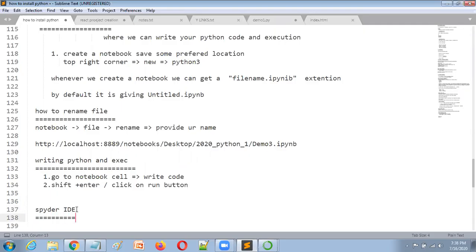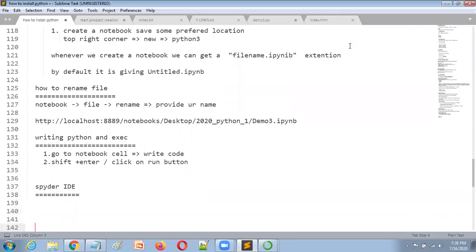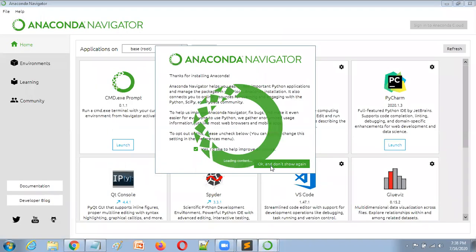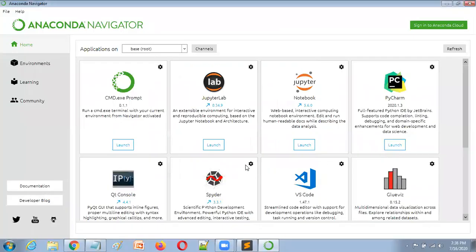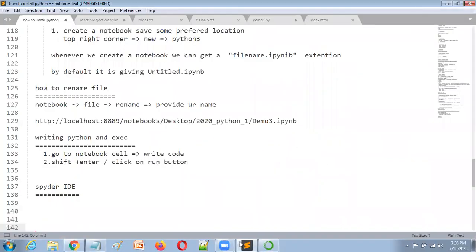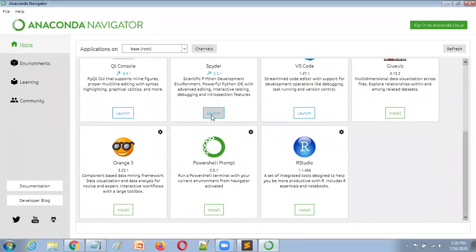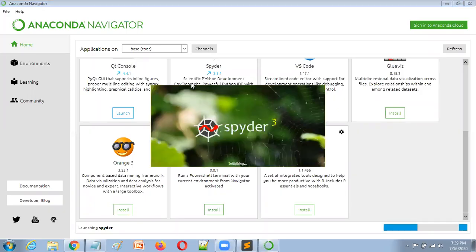And how we are going to work with Spyder, today we will see. Okay, let me go to Spyder now. Just go down, and we will have the Spyder Launch. Click on Spyder Launch here. Whenever you click on Spyder Launch, automatically the Spyder IDE will open. So what is Spyder? Spyder is a scientific Python development environment and a powerful IDE.